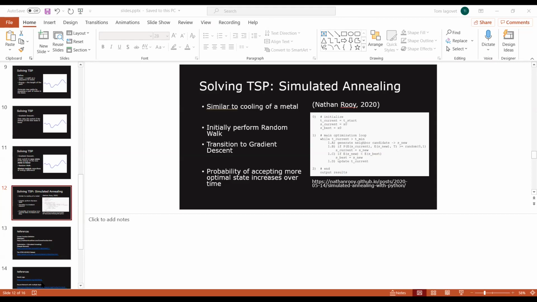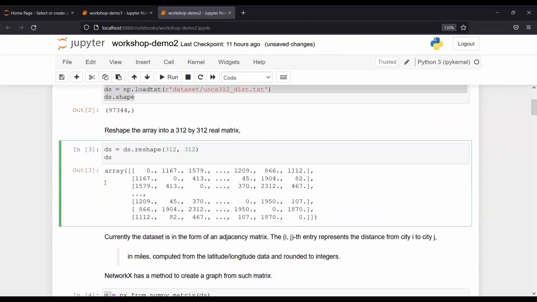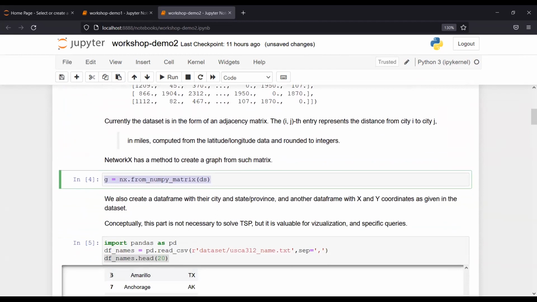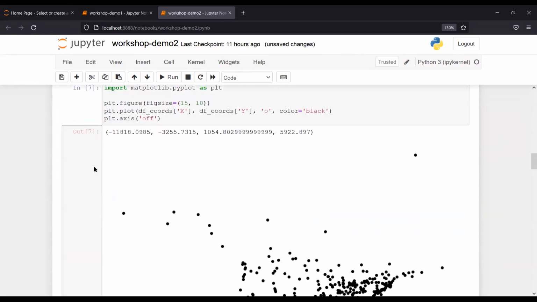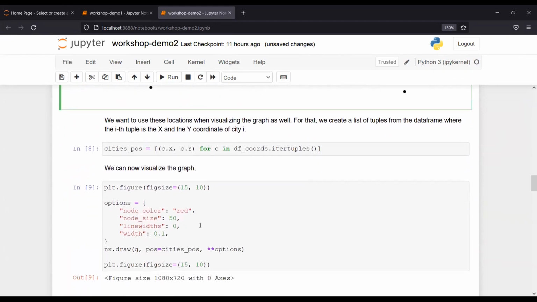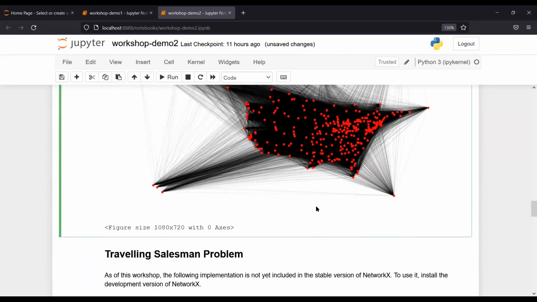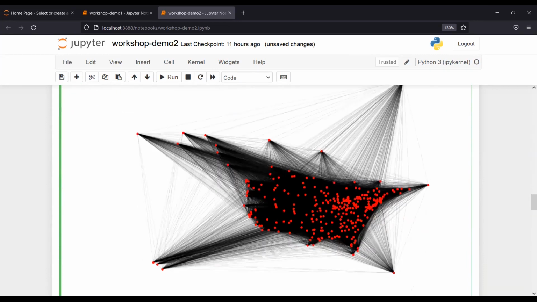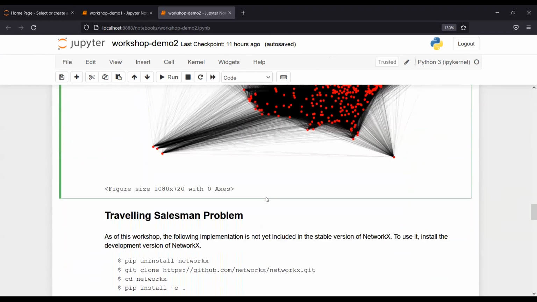Now, this here is an adjacency matrix. And fortunately, NetworkX also has a method to create a graph from such a matrix. So we simply call from NumPy matrix on our data set, and we have just initialized a graph. We've loaded in the data set, reshaped it into an adjacency matrix, created a graph from that matrix, and also imported the names of the cities, initializing their coordinates and visualizing them with a plot. We have also visualized our graph, and it does resemble North America, so that means we're on the right track in terms of visualization. So now let us actually tackle the interesting part, the idea of optimizing and finding the optimal path that visits every node in this graph, otherwise known as the traveling salesman problem.